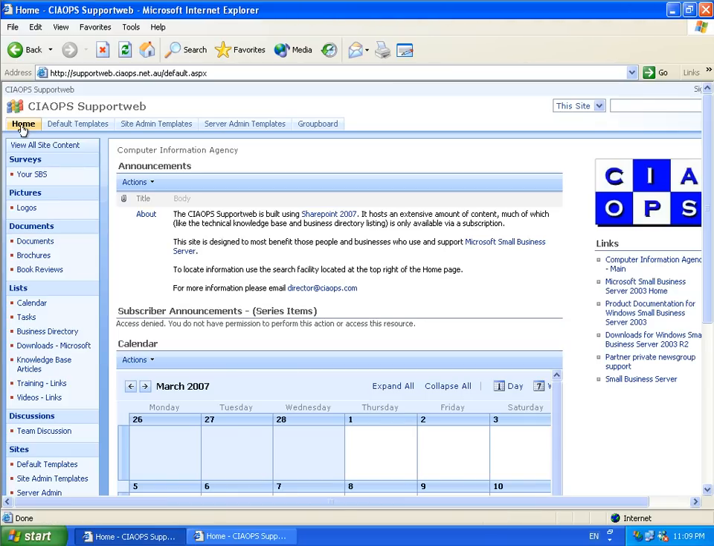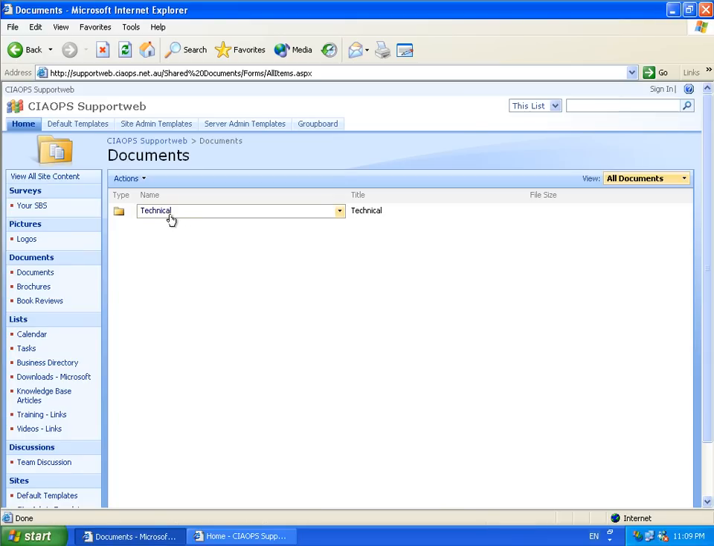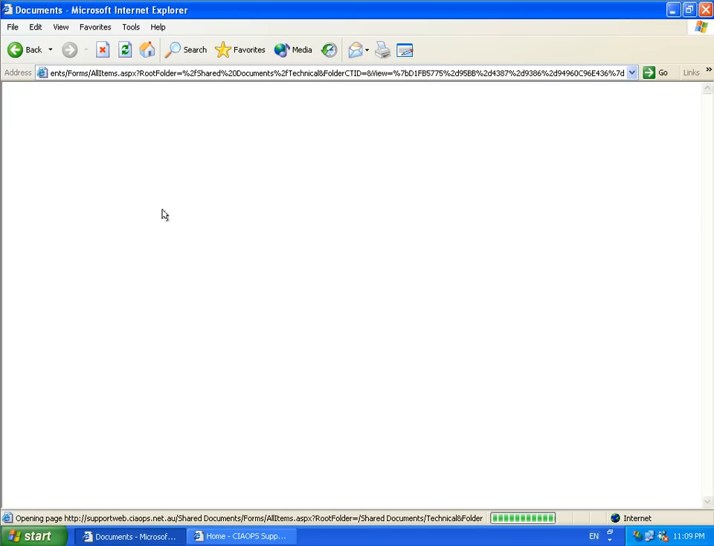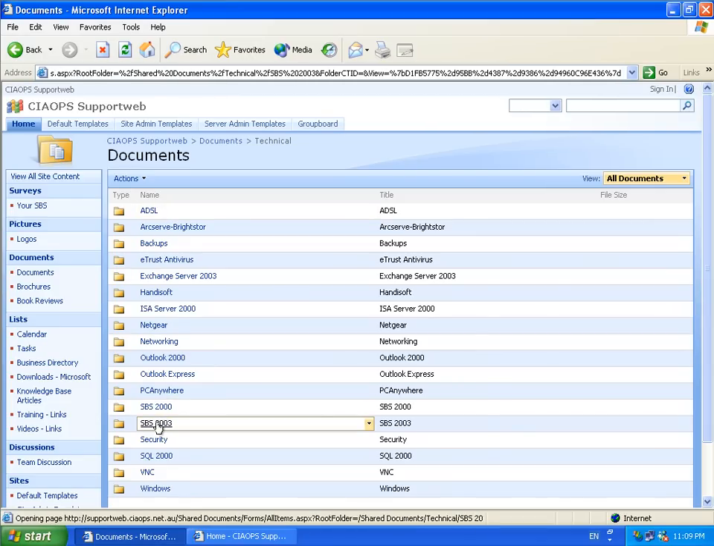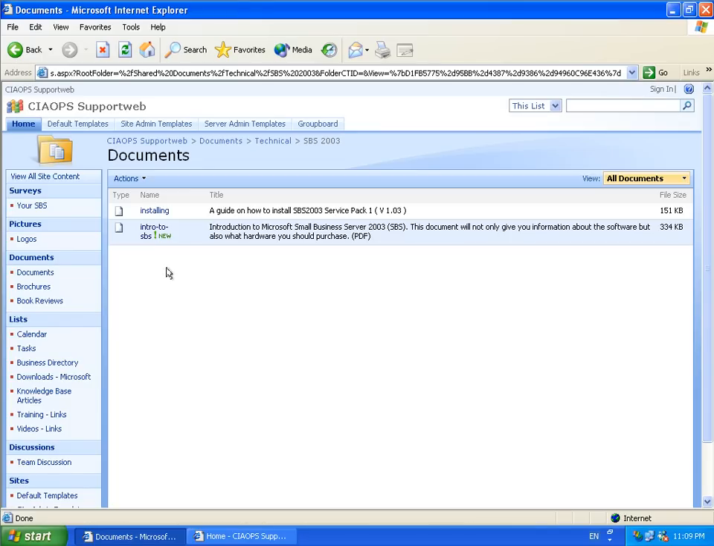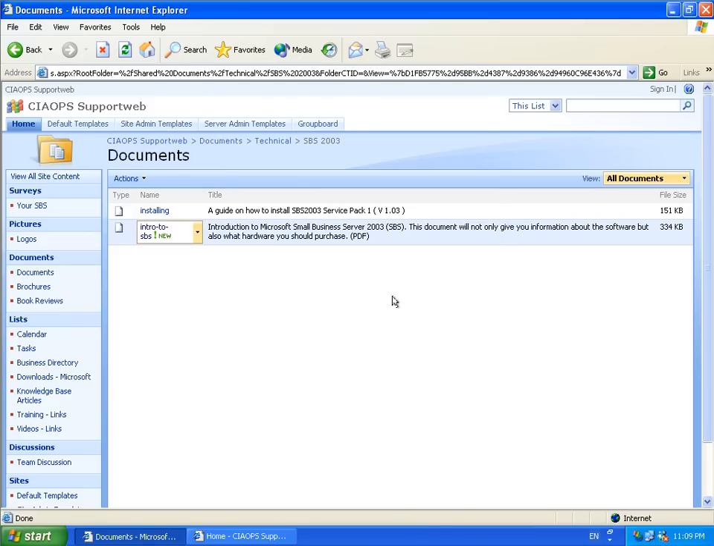let's have a look at some of the functionality that's built in by default to Supportweb. Clicking here on the Documents option on the left will take you to the document library. If we click into the Technical folder, then we click into the options here, we'll pick SBS 2003. And within this folder you'll find a number of documents that are available for download. At the moment, because we're in anonymous mode, only a restricted number of documents are available. To download a document, simply click on it and you can choose to save it.